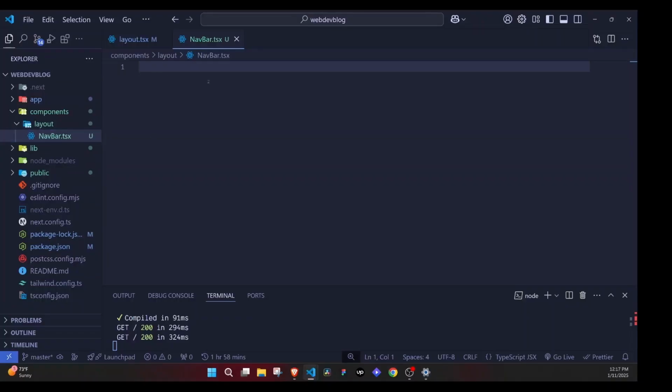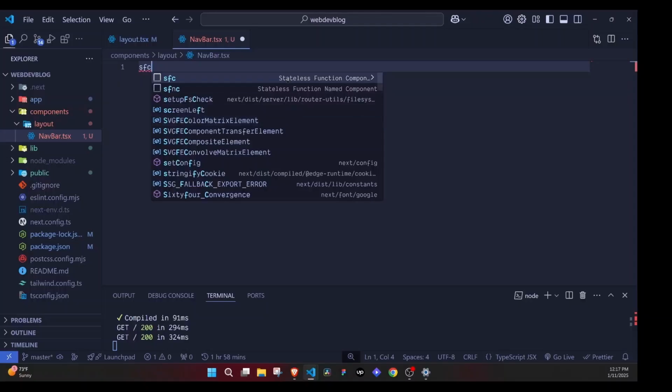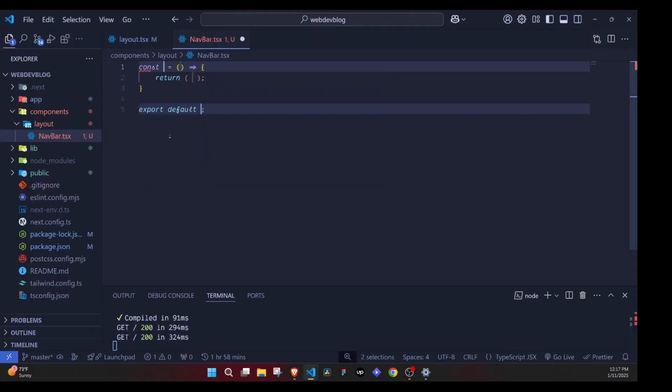Here, to create a component, I will type sfc, and you'll see I get a suggestion. I click on it and it creates a function, and I can say navbar. For you, it might not work because I am using an extension. So if you don't have that extension, it will not work the same.